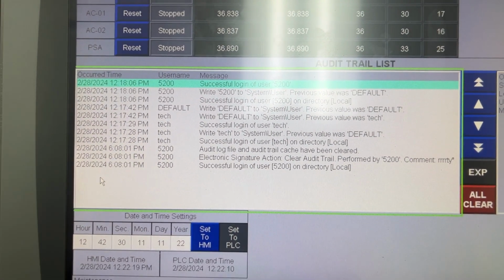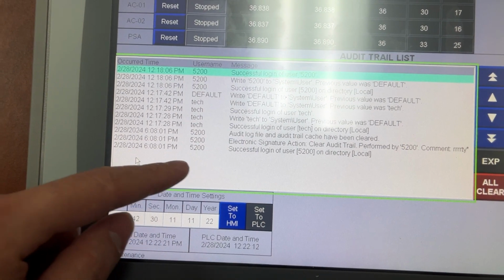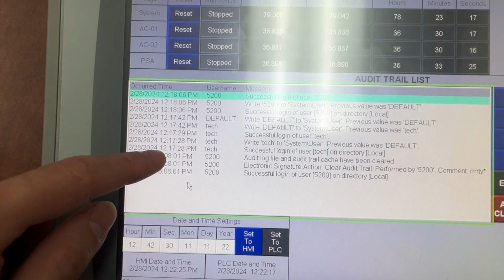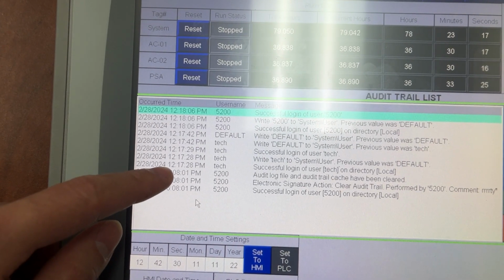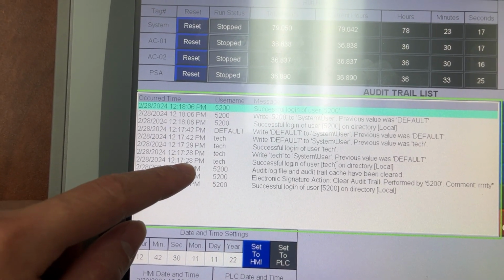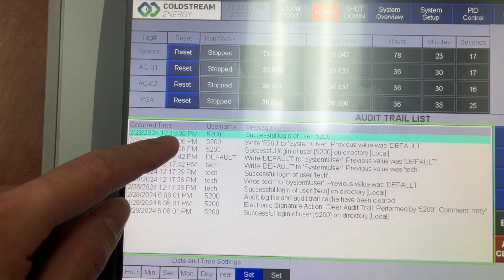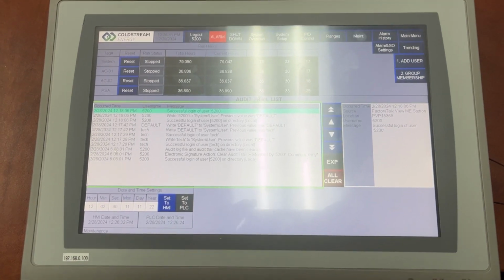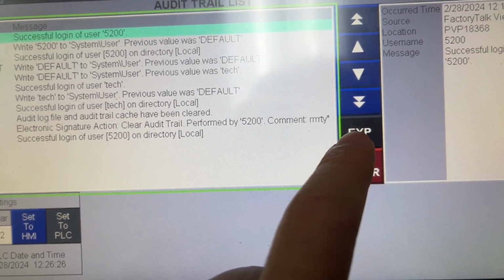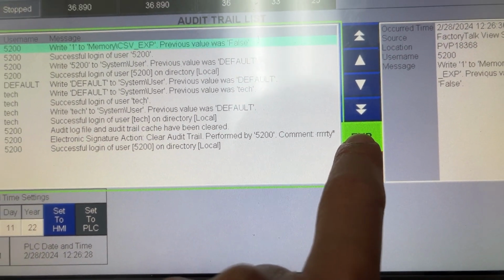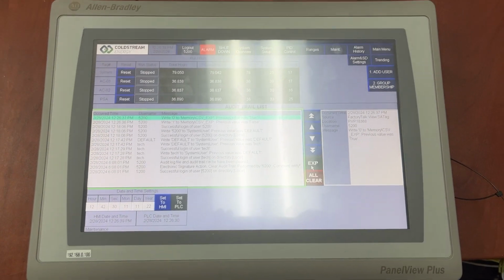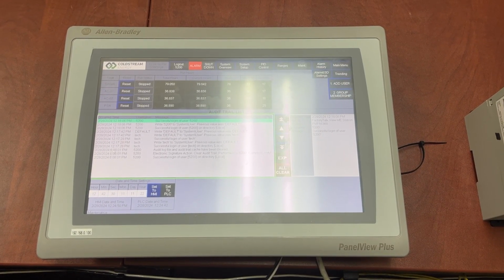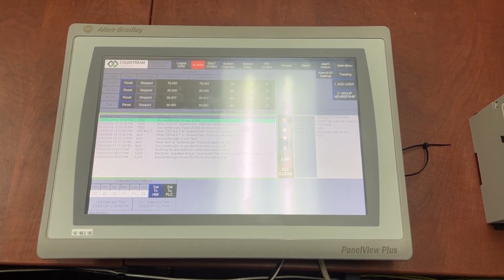On the HMI, we have the first three events are at 6:08:01 p.m. and the rest are between 12:17:28 p.m. and 12:18:06 p.m. Export. Now let's check the timestamps in the exported CSV files again.